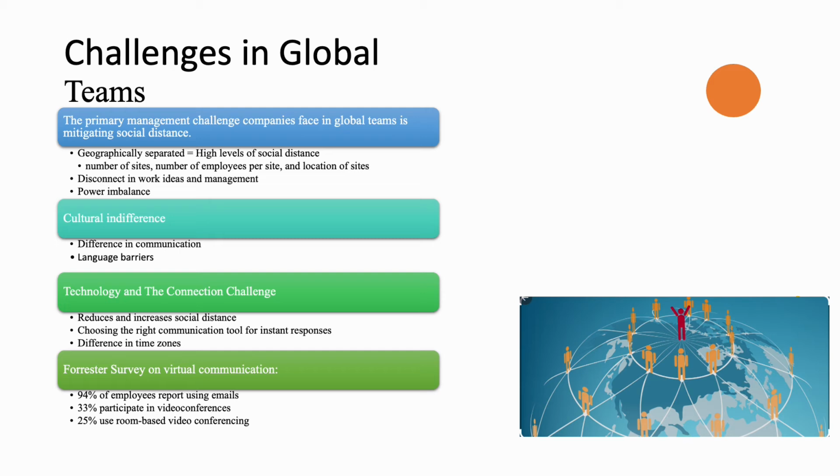Today I'll be presenting a few challenges associated with global teams. The primary challenge global teams face is mitigating social distance. Companies distributed around the world need to manage the entities located on different sites. The geographic distance between the entities leads to high levels of social distance between employees.